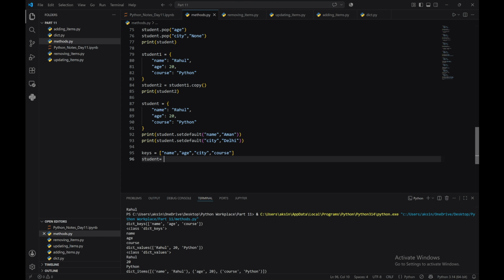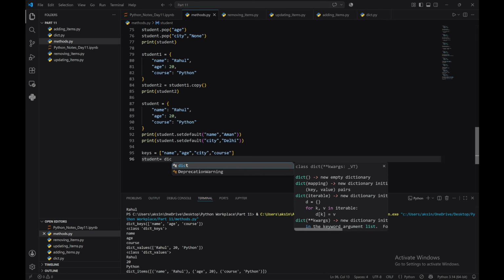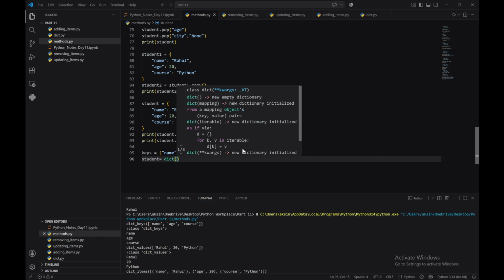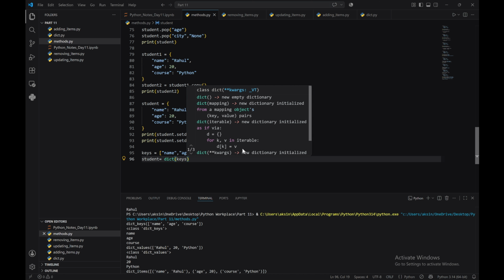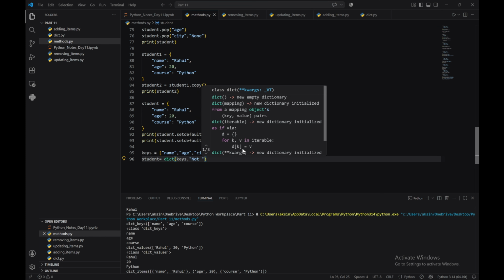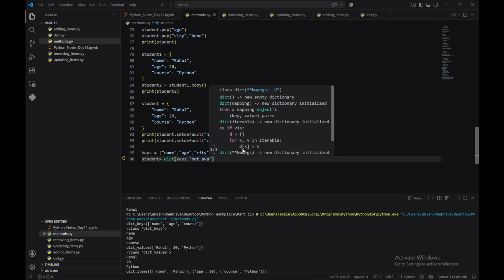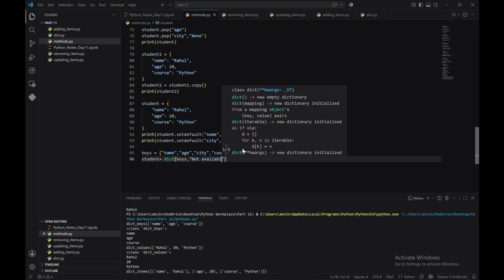So what it is going to do, if I do it here like student equals dict dot fromkeys, keys, comma, here the default, we are going to give the default value as whatever the default value is going to be, such as not available, not available.